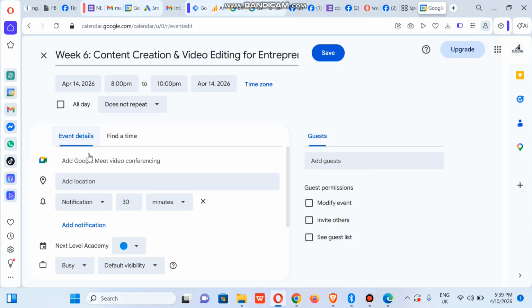So event details, find the time. We already have a time. So you could add Google Meet if you want to use Google Meet feature, but I'm not using Google Meet. So if you don't want to use Google Meet, you don't click on this, you leave it. You could also add location if you have a physical location. If you don't have, you could skip that.